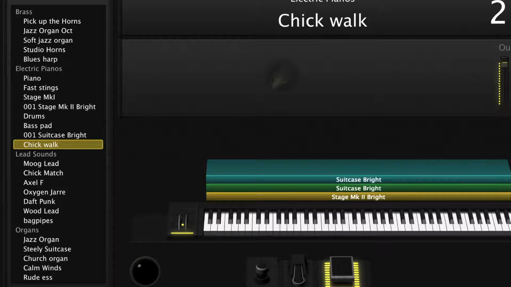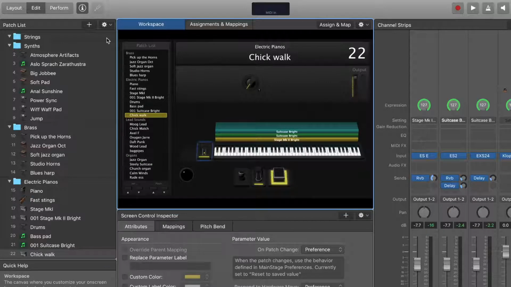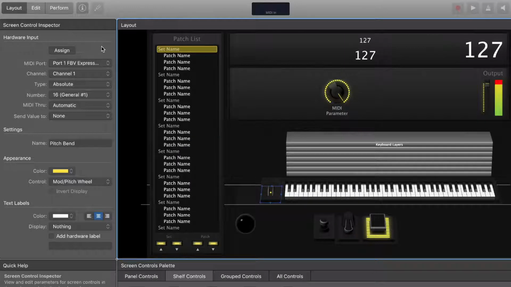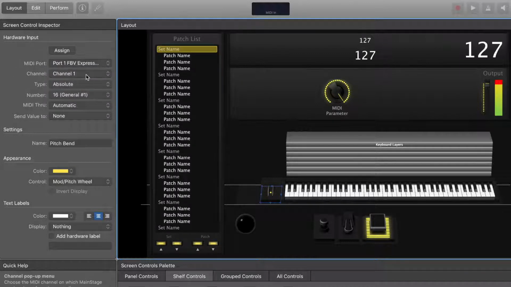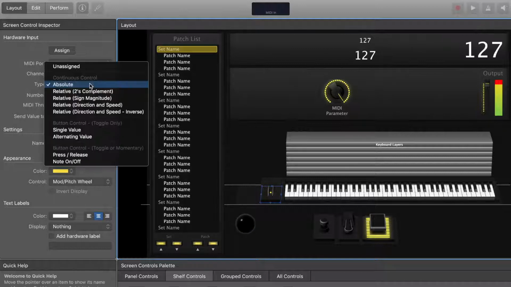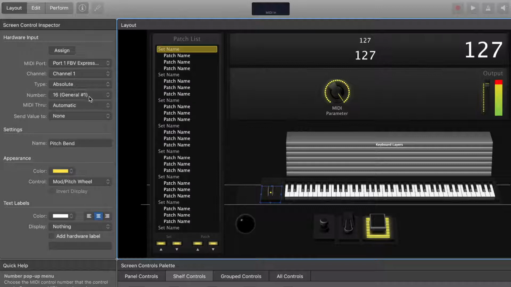It's very tricky to do, I won't lie to you. You start off by going to the layout of Mainstage, or I imagine it's similar in all these kind of things. As you can see, I've got my FBV Express in the MIDI port, and it's on channel 1. Type is absolute because I tried all the others and that was the easiest to make work.